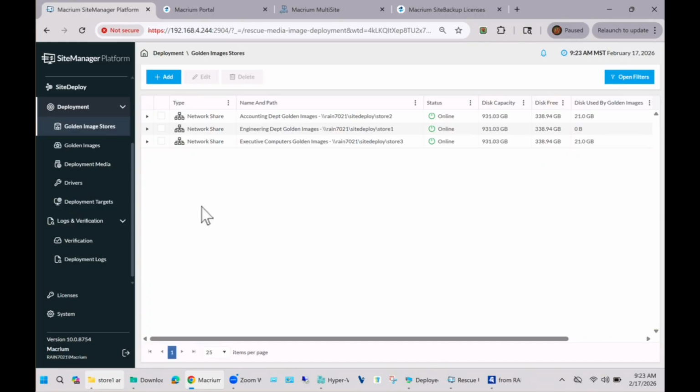Now, to use SiteDeploy, we first need to install Macrium's management console called Macrium Site Manager. We've previously done a video on how to install Site Manager, which we will link in this video. I highly encourage you to go through and watch that video so that you can get Site Manager set up successfully. Once Site Manager is set up, you access it in a web browser by putting in either the IP address or DNS name of the machine that you have it installed on. You can use any web browser that you like, and then you will be inside Site Manager.